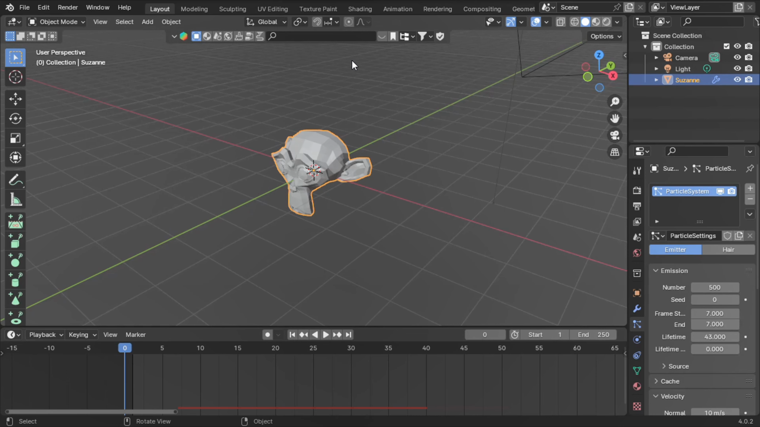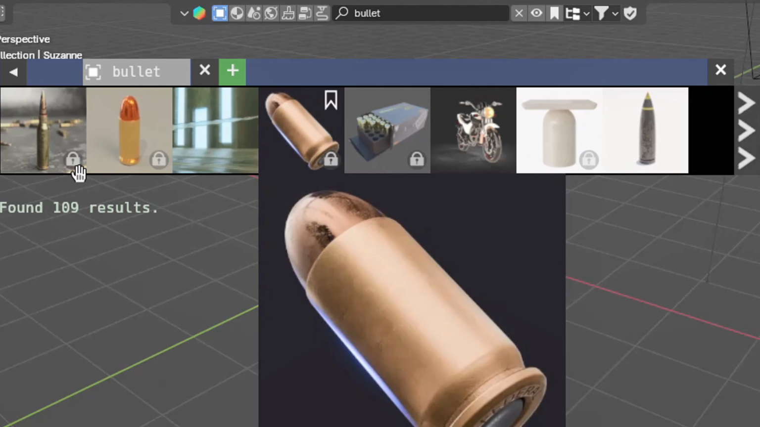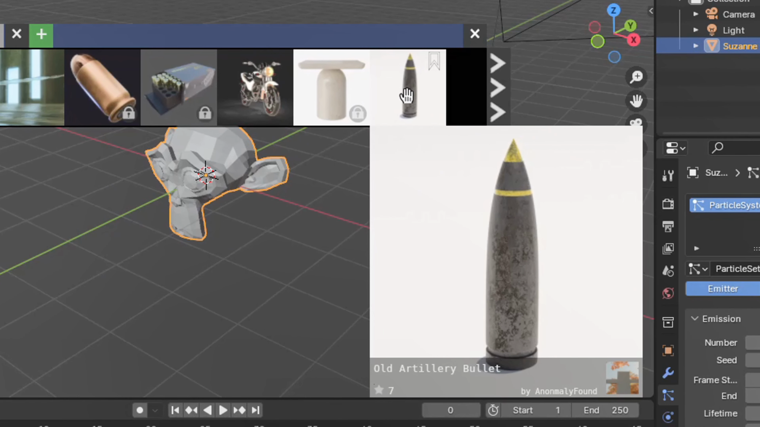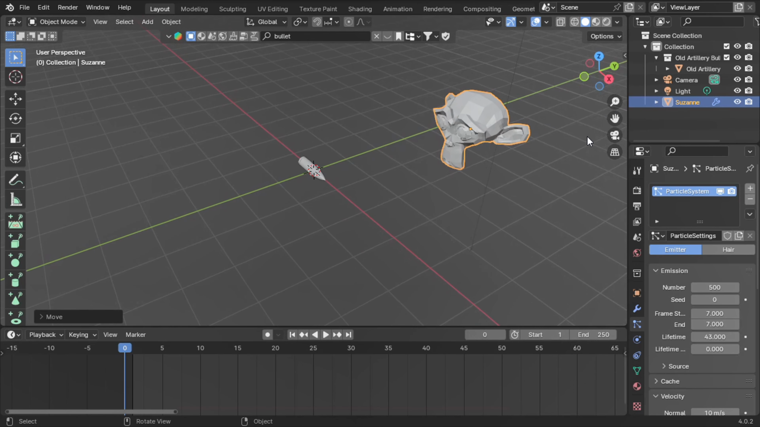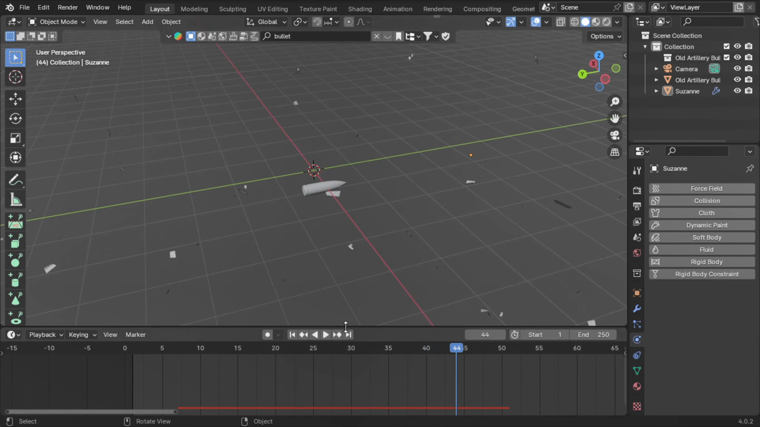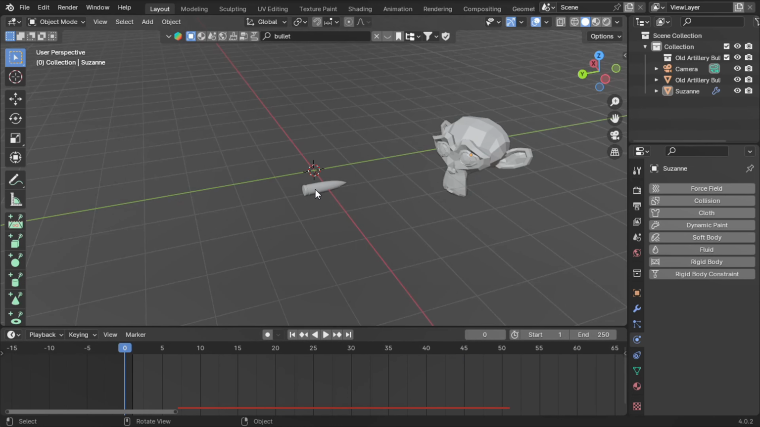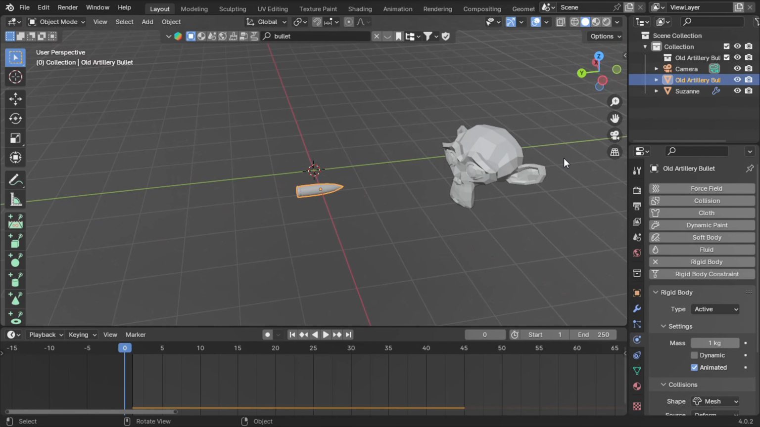For the bullet, let's just go to Blender Kit and search for bullet, and I hope I will get some good results. And I think this old artillery bullet is good for this. Let's move our Suzanne a little bit, and this looks good. Now if you play the animation, you can see that we just need to give some animation to this bullet so it looks like it's striking the Suzanne.